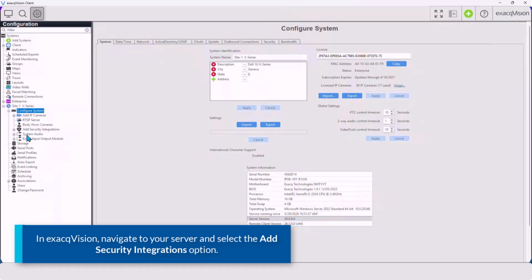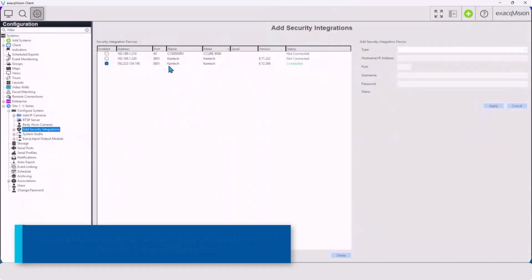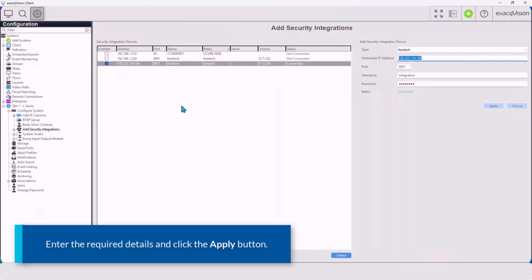In exacqVision, navigate to your server and select the Add Security Integrations option. Click the New button to create a new integration. Enter the required connection details for your Kantech Enterpass system. Once all fields are correctly completed, click Apply to save your configuration.